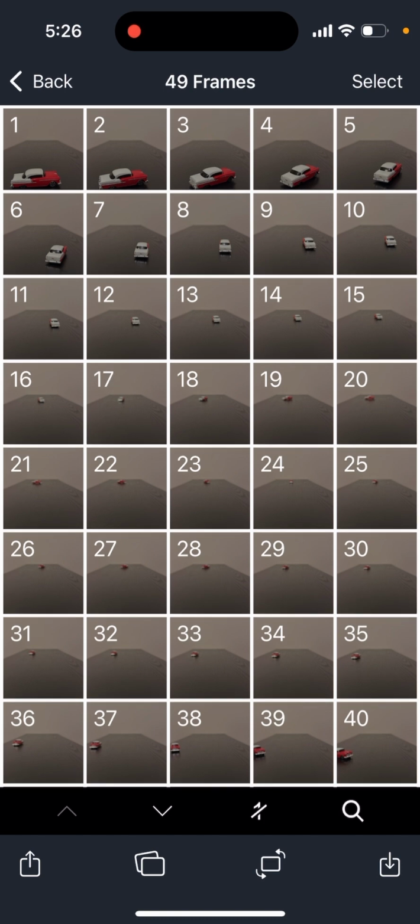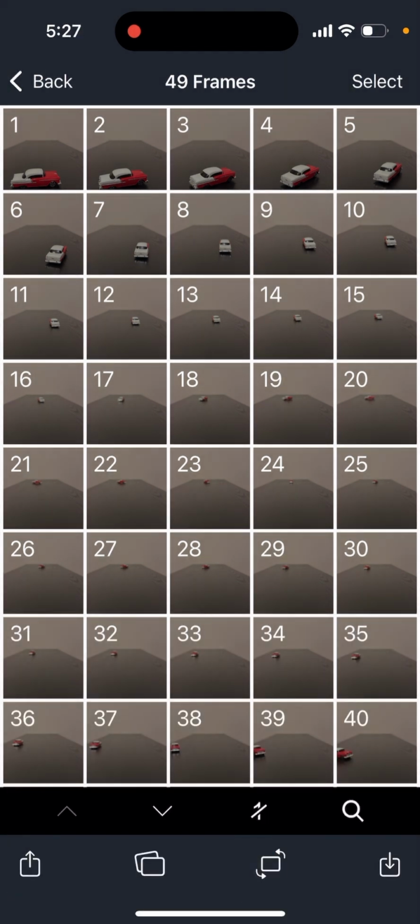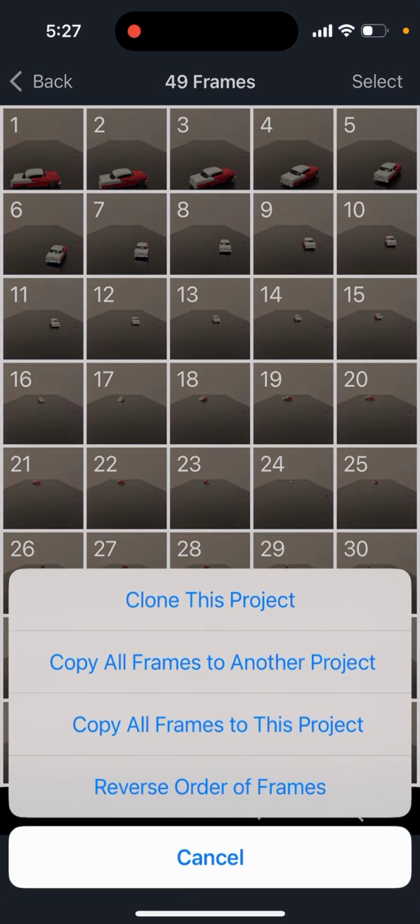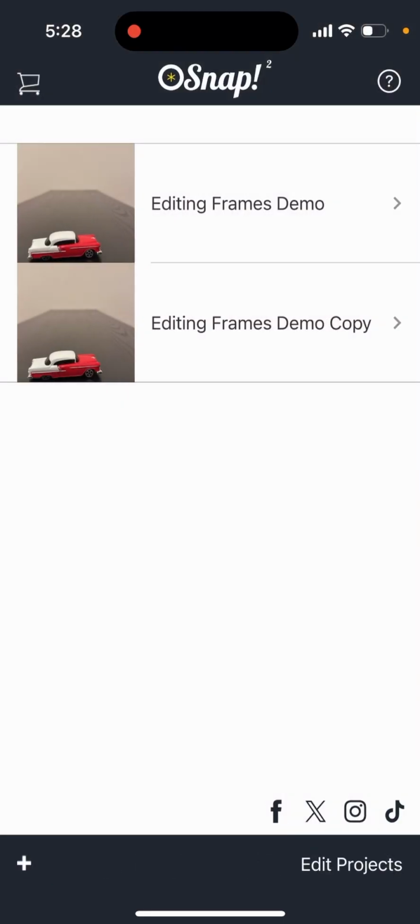Now, looking towards the very bottom of the screen, I want to look at the main toolbar. The leftmost action button is the export button, which we aren't going to spend time on right now because I covered this exhaustively in another tutorial. The next button over is the copy and clone button. If I tap it, your first option is to clone this project. What that will do is create a complete copy of the project with all of the same settings and all of the same images. I'll demonstrate. So the project is cloned. If I navigate back to the home screen, you can see we have an editing frames demo copy project.